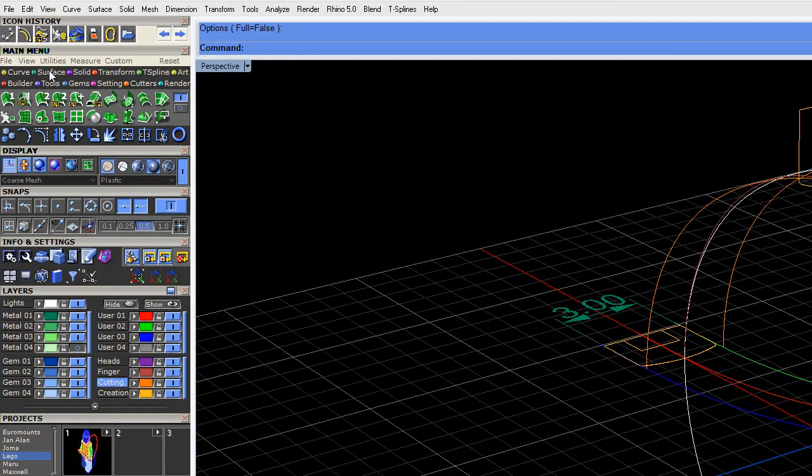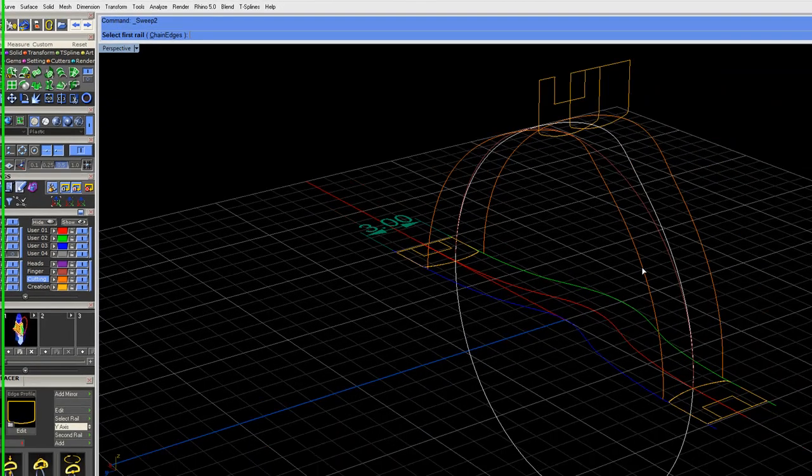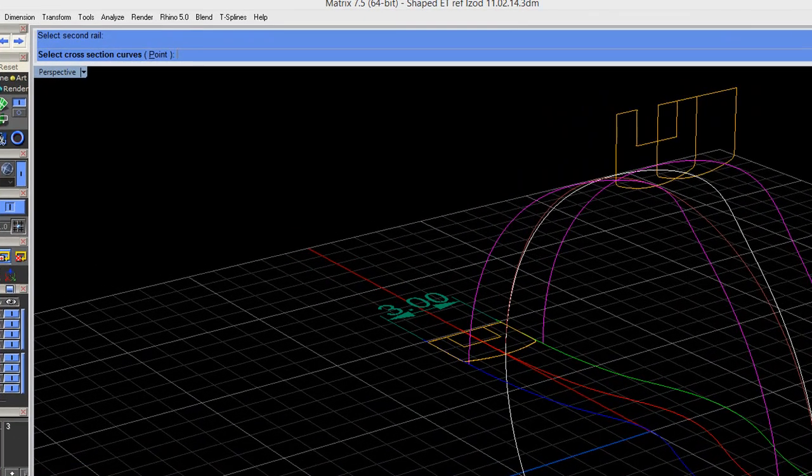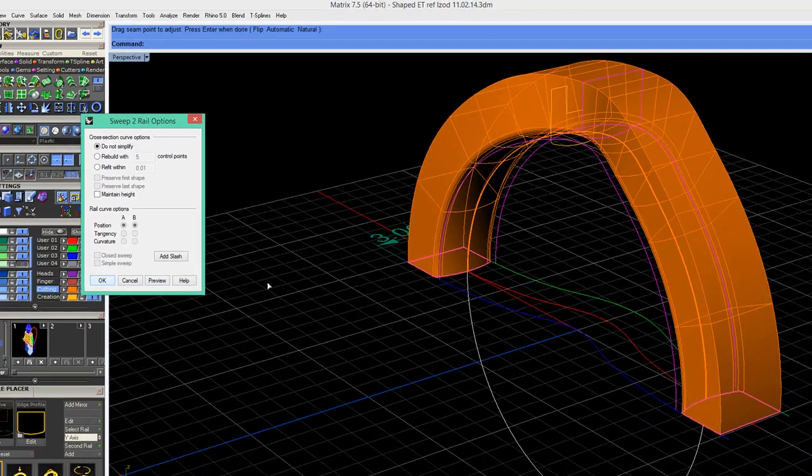Go to Surface and click Sweep 2 as opposed to Sweep 2 with History. Click this curve, then this curve, then your profiles, and I'm going to use your cutaway one. No, I'm not. Let's come back to that. Let's click the solid one, there to there, and press enter. Make sure these arrows are all pointing in the same direction, and press enter.